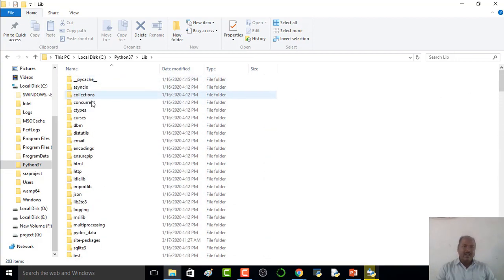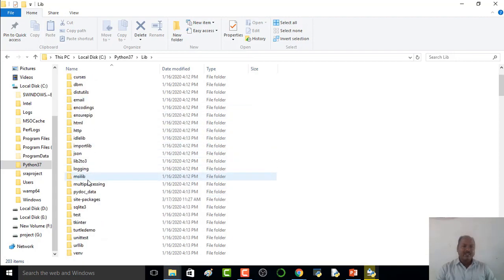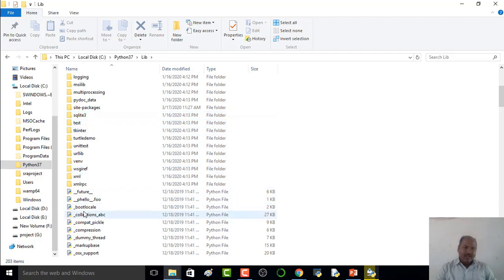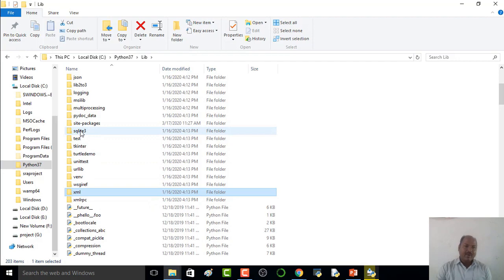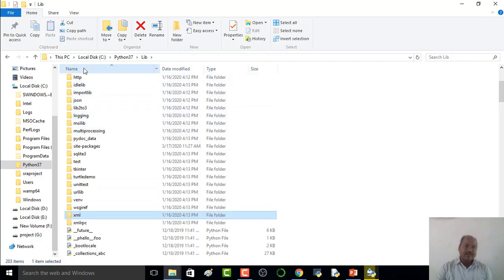Python contains a huge library, like collections, concurrent, ctypes, curses, dbm, email, html, http, and all that. We have seen some examples, like the tkinter module used for GUI programming. XML is there to embed your Python code within XML. XML libraries are there. So a number of libraries are there.